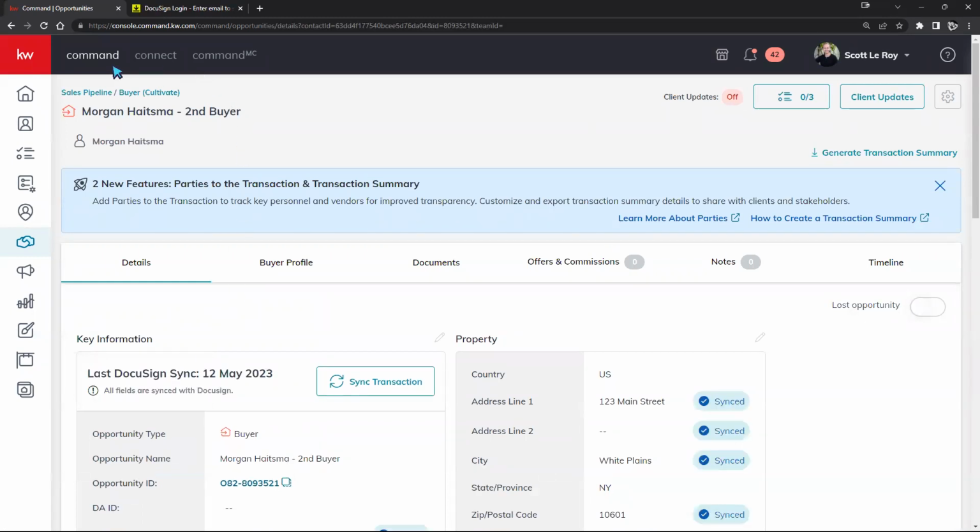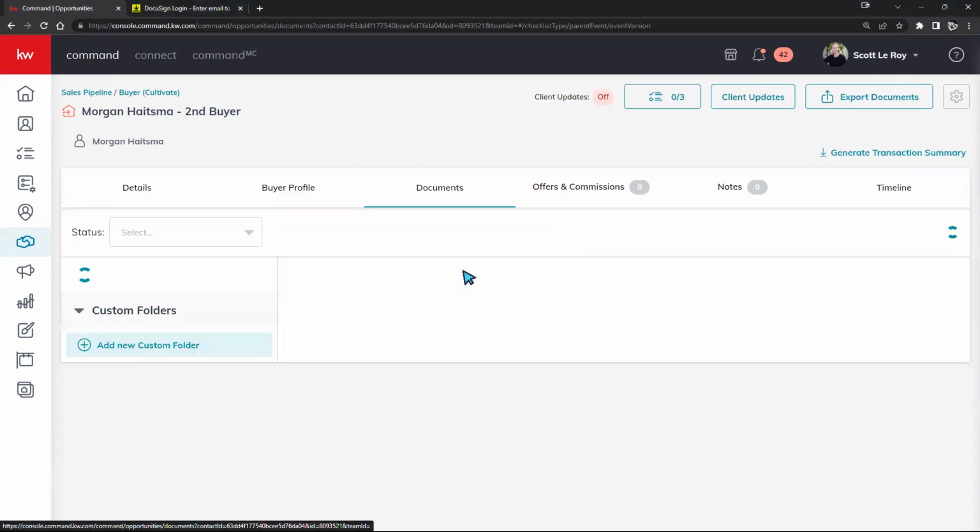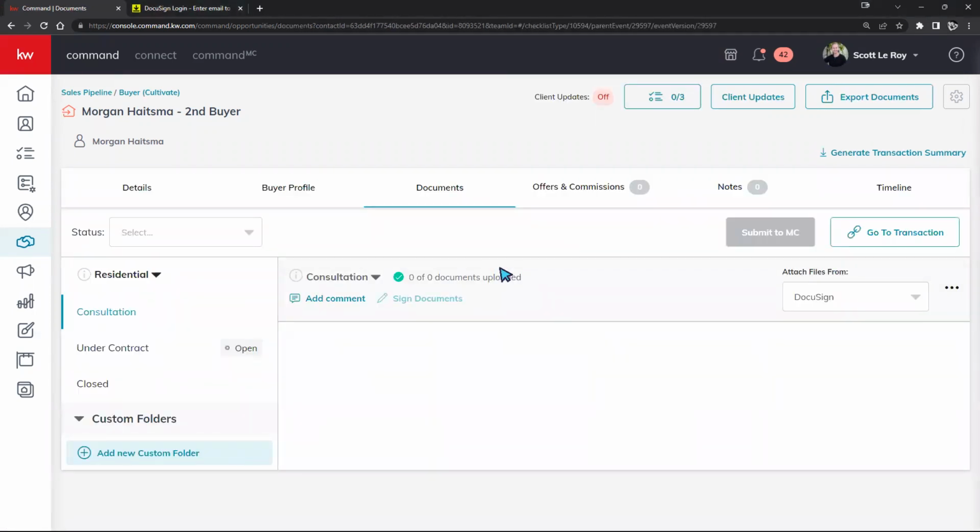As we're taking a look, this is a buyer opportunity. We have our details tab, buyer's profile, documents, offers, commissions, notes, and timeline. Now, when we take a look right here, your DocuSign is going to live inside of each individual opportunity underneath the documents section right here. Giving this a click, you'll have a dark gray go start a transaction button.